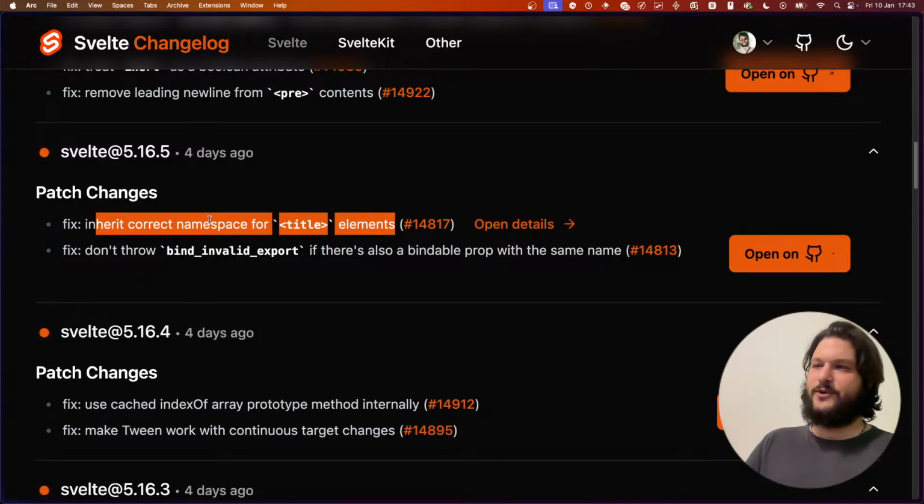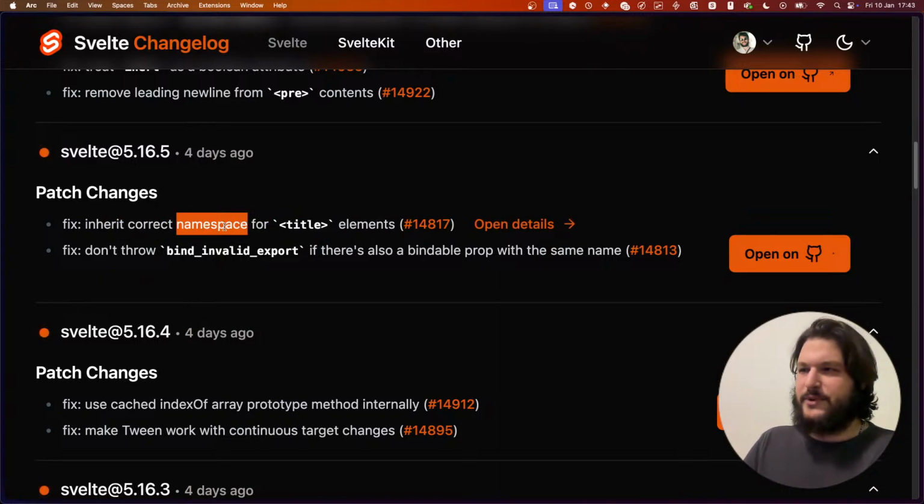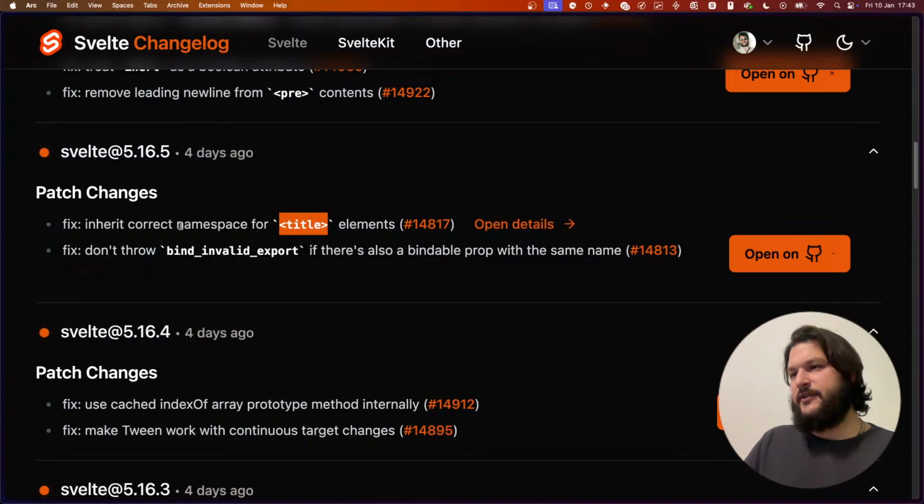Inherit correct namespace for title elements. This is always wrong. It's always bothered me because the namespace in HTML actually matters a lot. And since title, you can also use title inside an SVG, if you don't inherit the correct namespace, it will be a mess.